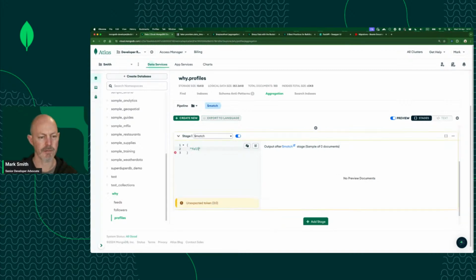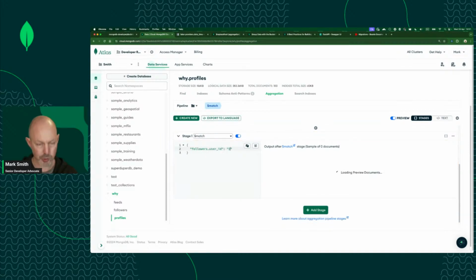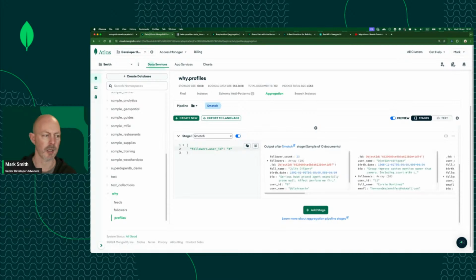So I can say followers.user ID is the string 4. It is important because MongoDB is type safe.